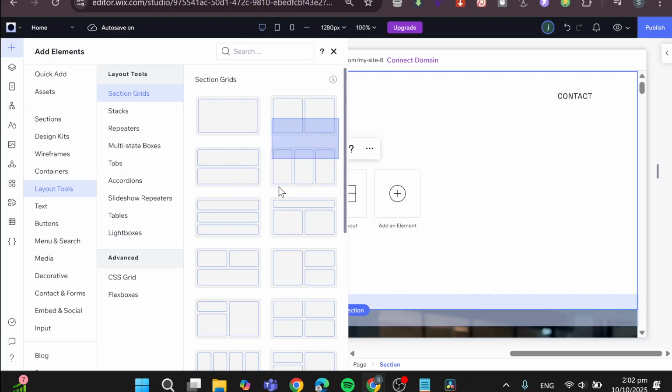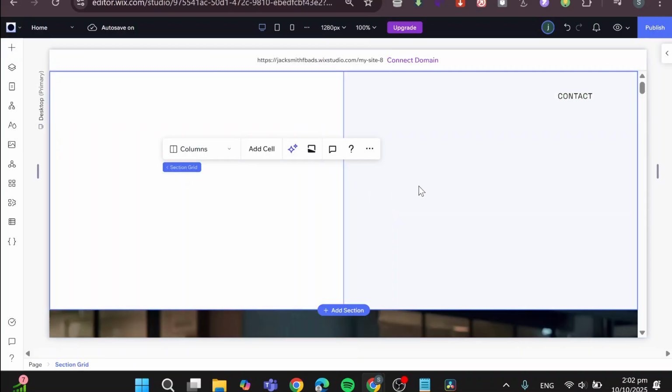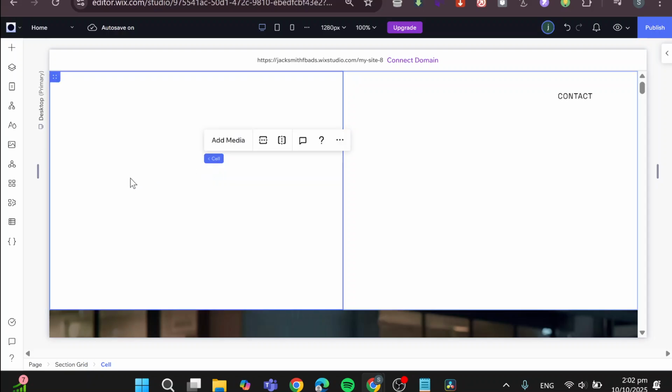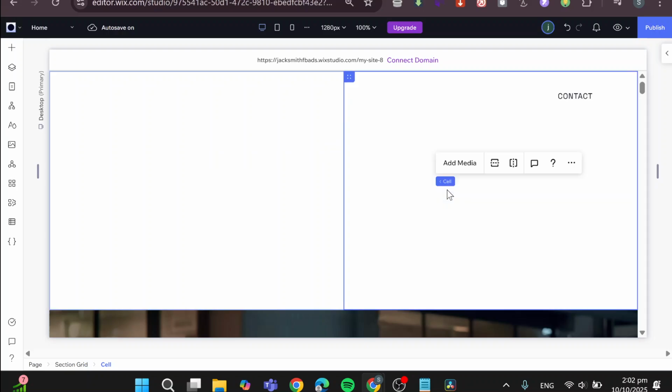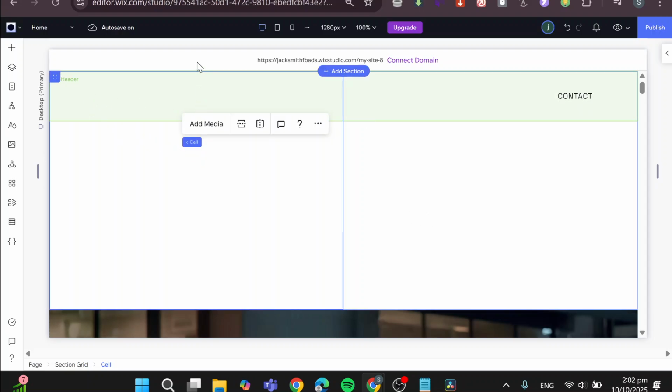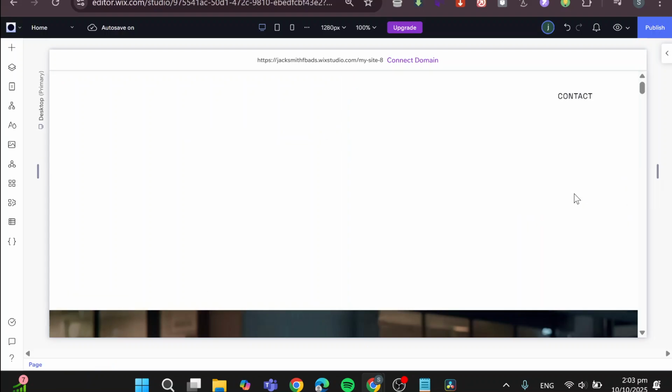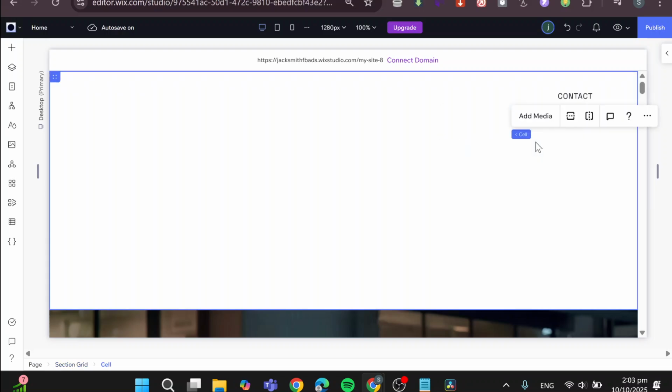I can go ahead and choose this one. Either I click on it and see it or like that. As you can see, this is something called section grid cell. This one also is going to be a cell. So I can go ahead and select the section as it is and delete the cell. So you can see that this is going to be the cell.